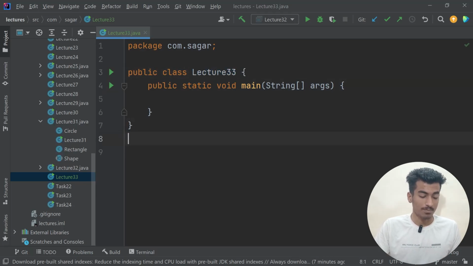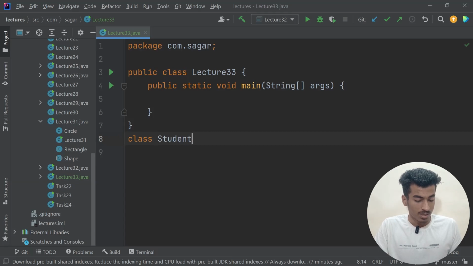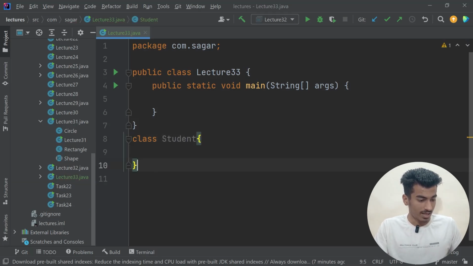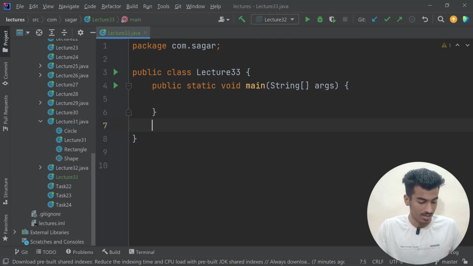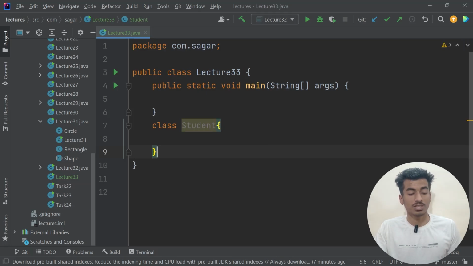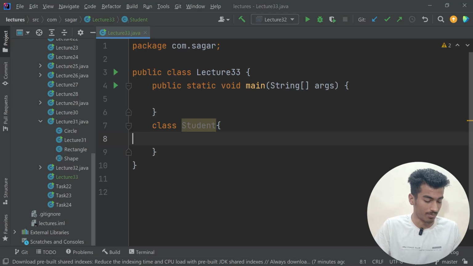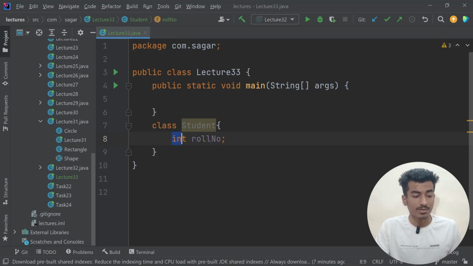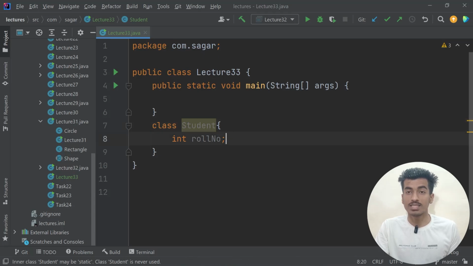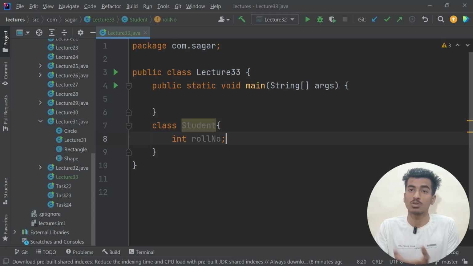Suppose for example we have a student class, and let me make it an inner class. What properties can a student have? A student can have a name, a roll number, and also a college name or, suppose, school name. Suppose I am defining here roll number. Is this static? No, this cannot be static because this is not a part of our student class. This is a part of a particular student, that means an object of a student.